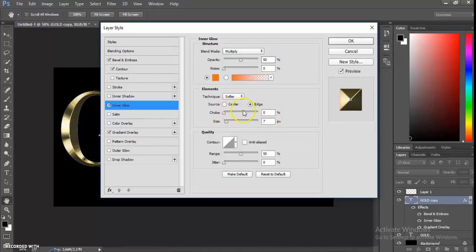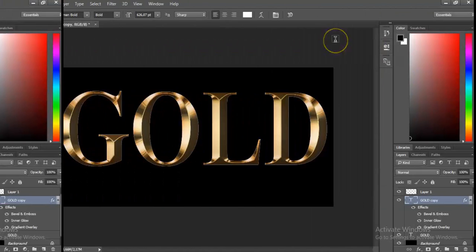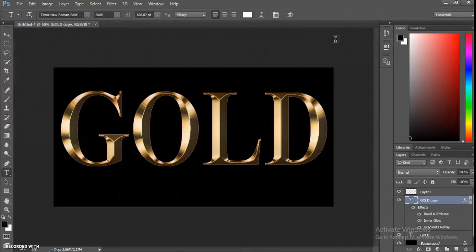Select the original type layer. Click on the original type layer in the layers panel to select it and make it active. Add a stroke. Click once again on the layer styles icon at the bottom of the layers panel. Choose stroke from the list. Photoshop will reopen the layer style dialog box, this time set to the stroke options in the middle column.